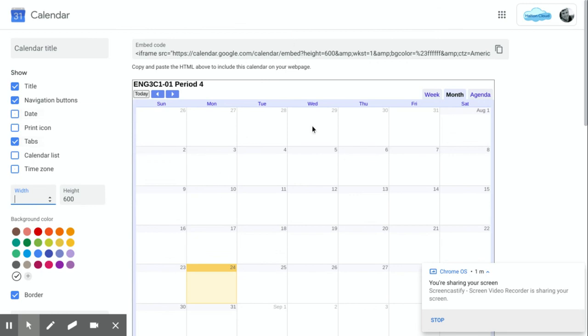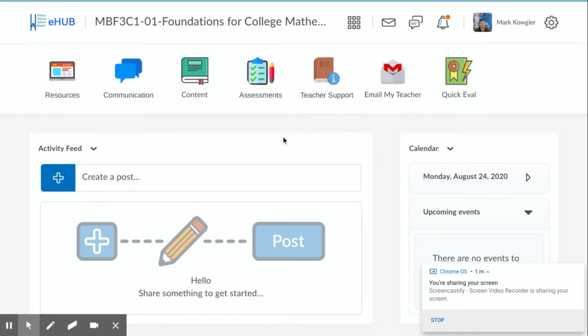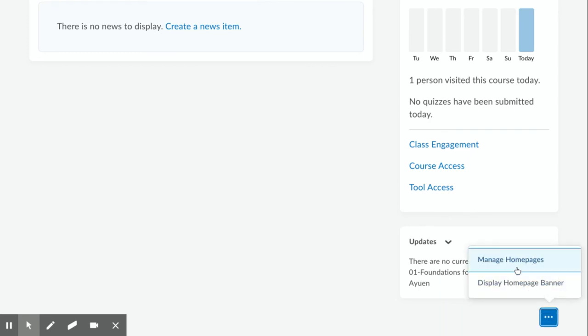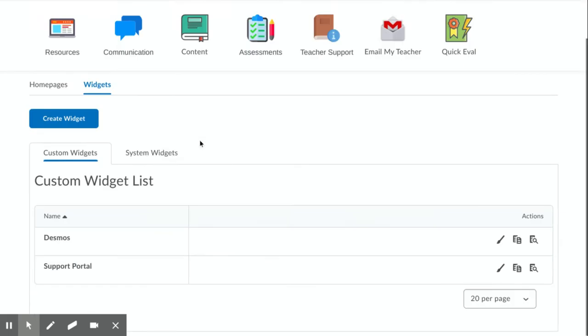So once you've customized it to your liking, you push this copy button, and then you go back to your class. And now here we're going to have to do a couple things. We're going to scroll down to the bottom, and you'll see these three dots, manage home pages. So first things first, we're going to make this widget. Since we just copied it, let's make it so we have it handy. You can go to custom widgets, under widgets, and then create widget.